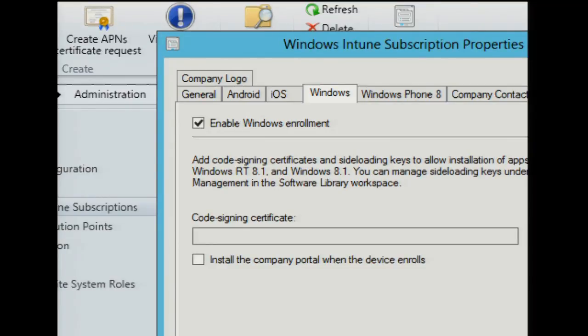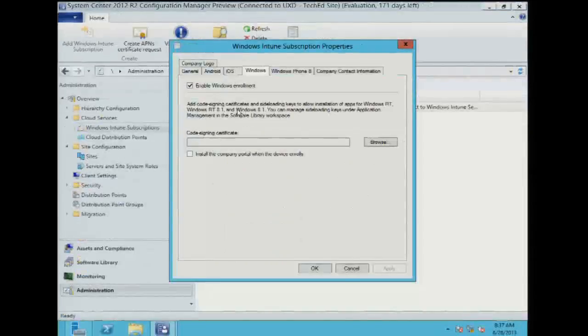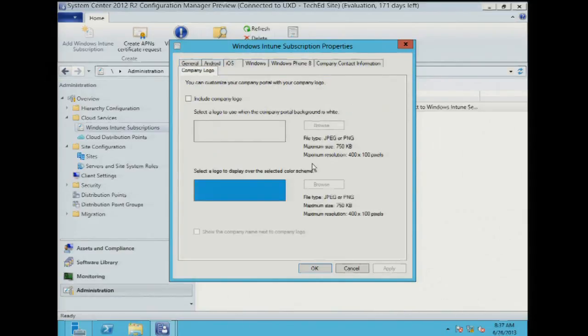But these sideloading keys are what you can use in order to take an AppX file, a Windows 8 application, and deploy that down to a client yourself and sideload that application onto a device. There's similar functionality for different device types as well: Android, iOS, as well as Windows Phone 8. We also allow a level of branding information so that when your end users go to the self-service portals that we have, there's unique IT branding. That way you can provide a customized experience that's unique for your organization.